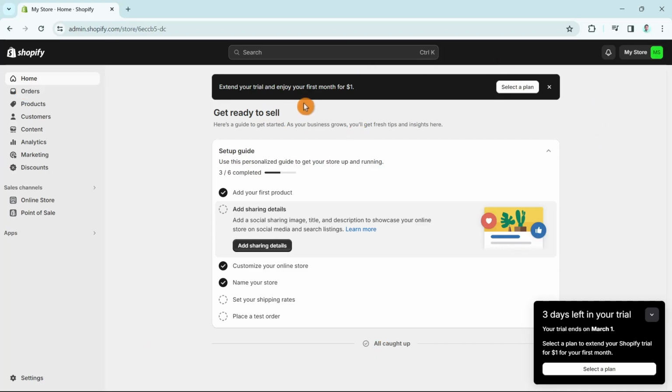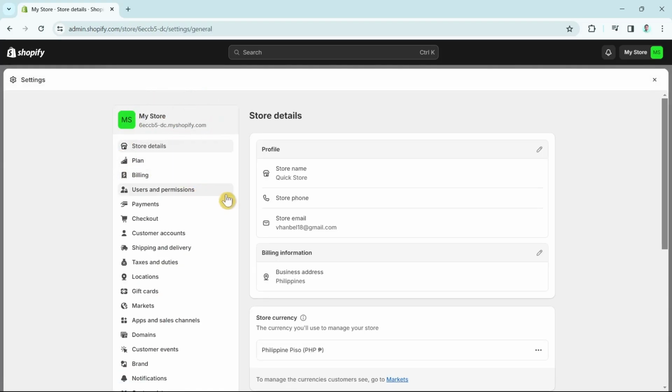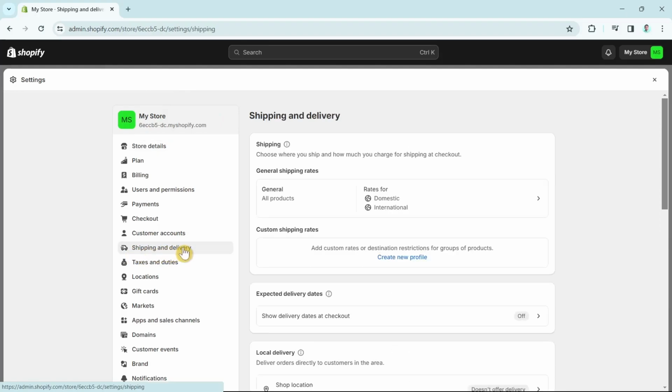Now here on your dashboard, you just need to click on the settings right here at the bottom left-hand corner of your screen. Now here on the settings, you just need to go to shipping and delivery. So click on this option. And as you can see, we have general shipping rates. So you just have to click on this option here. So rates for domestic and international.